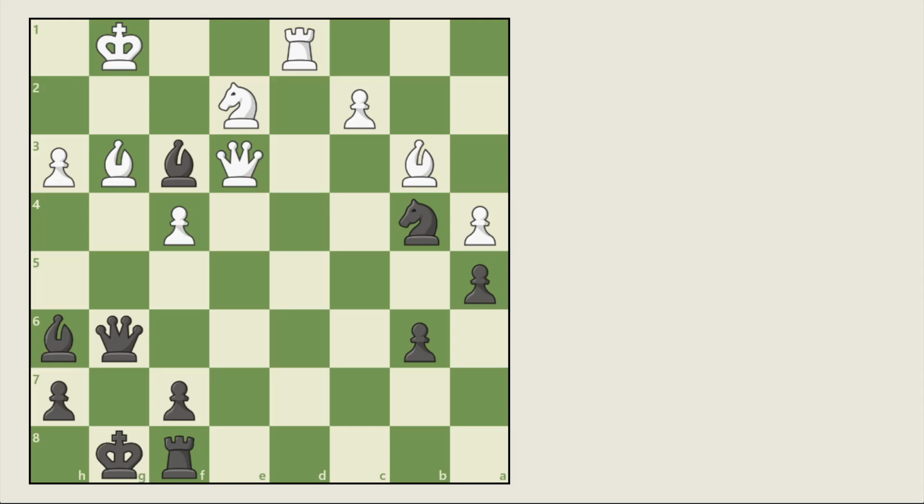So we've done the checks. We've realized that this queen can take this bishop. Are there any captures that we can do?